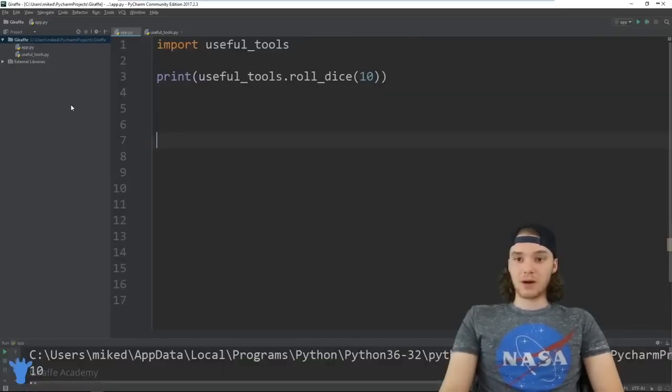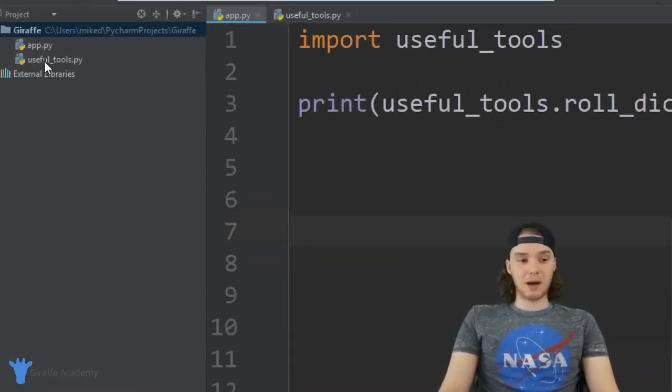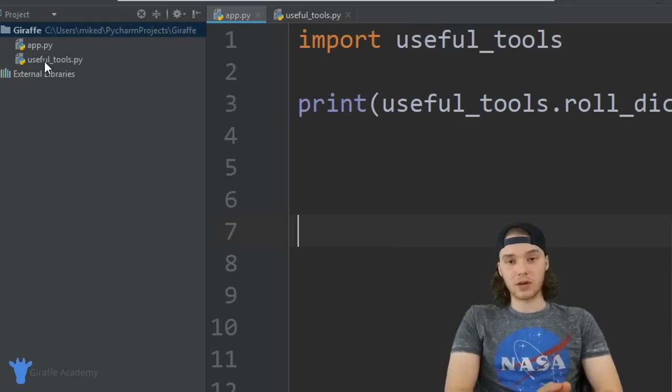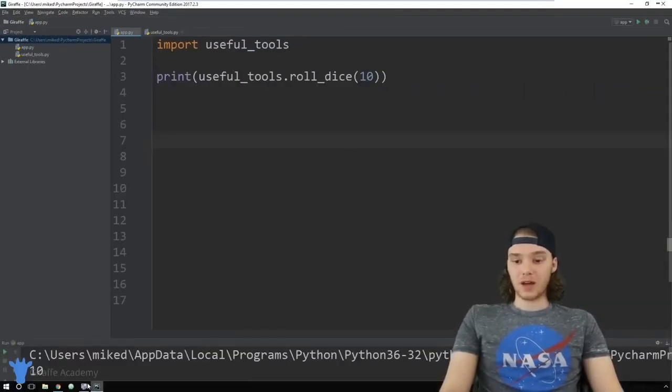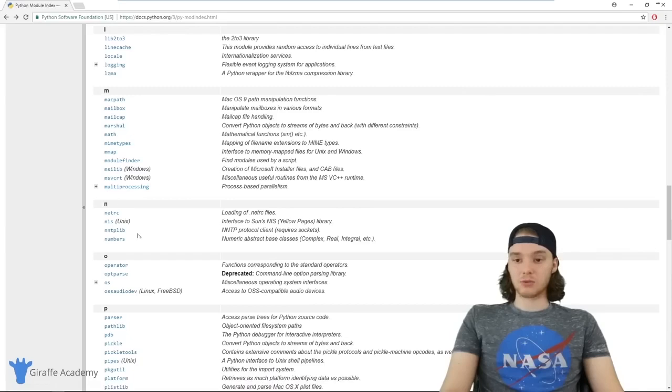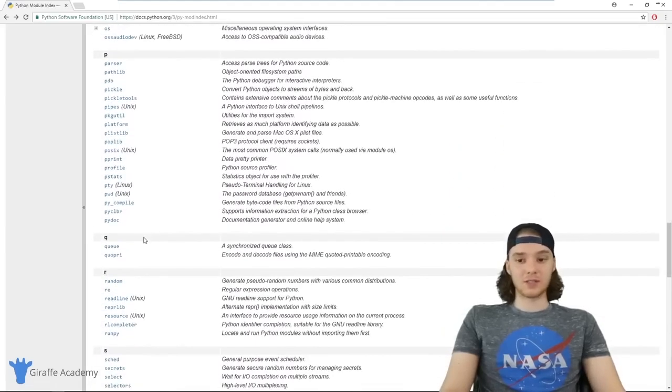When I was over here in my program, for example, I was using this usefultools.py file. I knew where that was. I created that file. I was directly involved in making it, and I just imported it over here. It was pretty easy, right? But what about all of these files? What about all of these modules over here? Where are all of these stored?